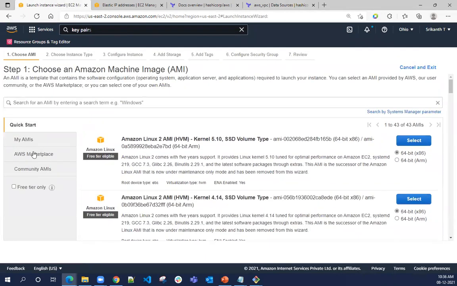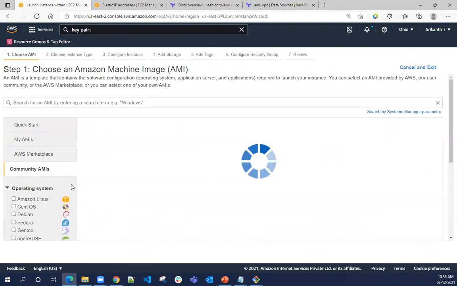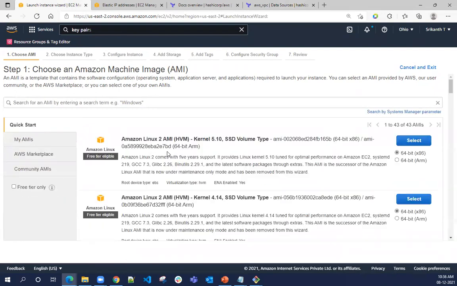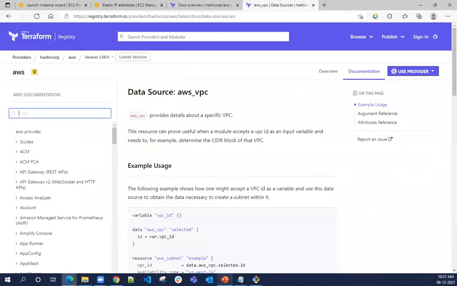So we have all these things, right? AMI, marketplace, community AMI. I want the information to be fetched directly from here and assigned to the newly created EC2 instance. Similarly, create a subnet. For that subnet, use the existing VPC. Okay, do these two things.